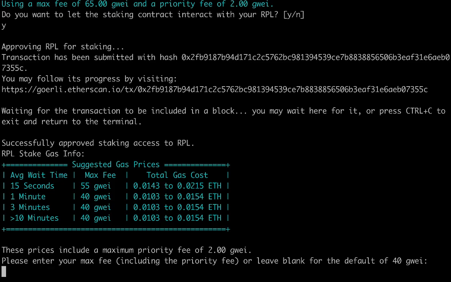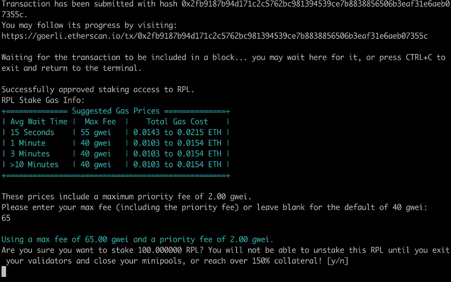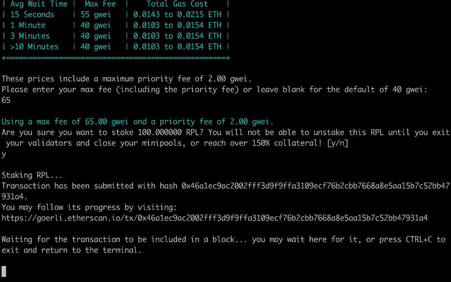Okay, so now this is successfully approved staking access to RPL, and now we need to do another transaction. Okay, so we just approved the staking contract, and now we're going to go ahead and actually stake it. So I'm going to say 65 again. Are you sure you want to stake 100 RPL? You will not be able to unstake this RPL until you exit your validators and close your mini pools or reach over 150% collateral. We'll go ahead and say yes to that.